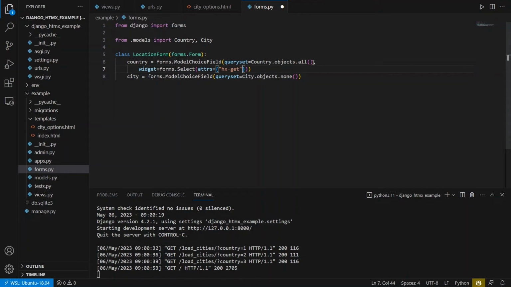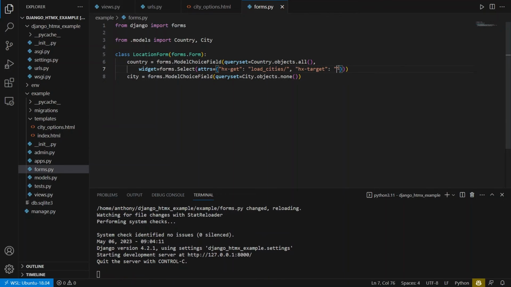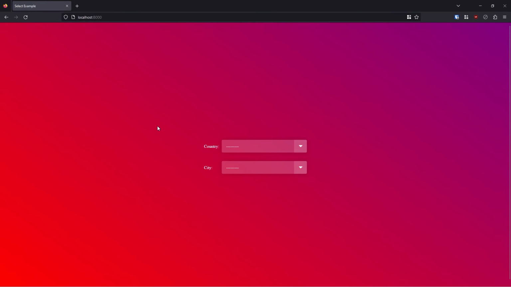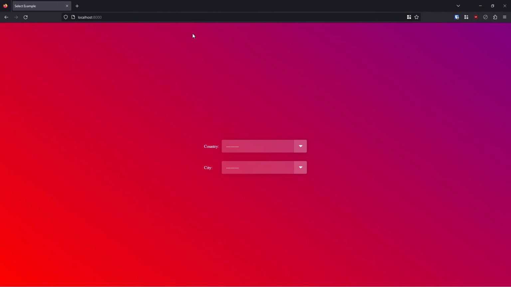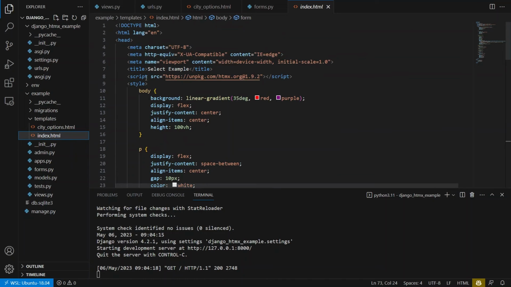So I want hx-get as one, and the other, like I said, is going to be hx-target. The value for hx-get will be the endpoint, so it would be load_cities. And then the target is going to be hash id_city. So now let's go back and refresh. If I look at the page source now, we see hx-get is here and hx-target is here. And in the template, since I have HTMX already loaded, it should work.